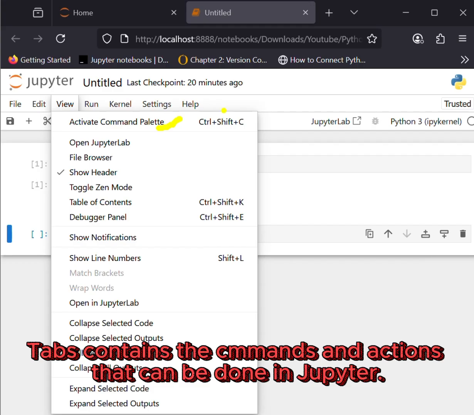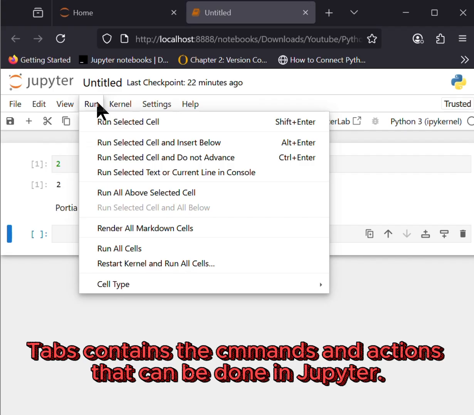Next, we have the Run. Do you want to run a selected cell? Run selected cell and insert below, meaning after running what is in the cell, we insert another cell below. Do you want to just run the cell and not advance? Run selected text, or current line in console. Run all above selected cell.